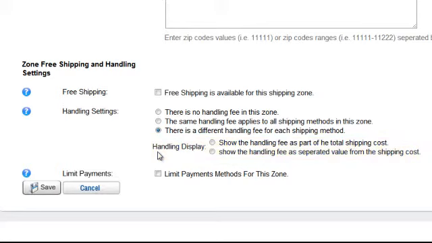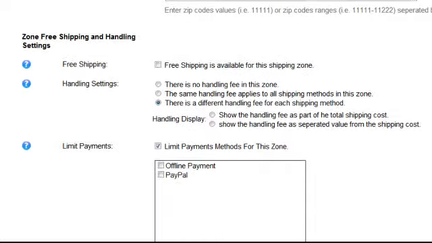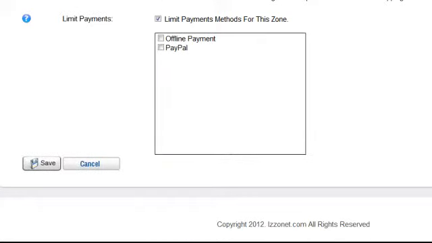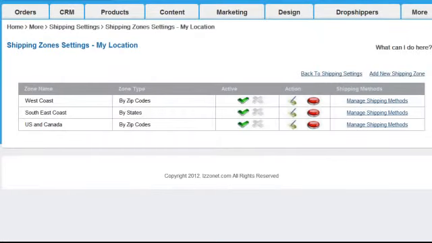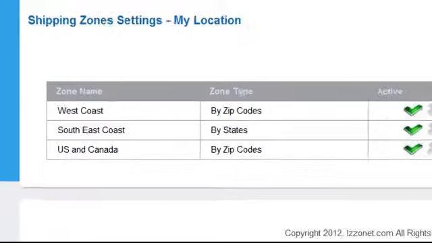You can limit payments for this zone as well. For example, if this particular zone is a country in which you don't trust checks and would prefer to receive payments via PayPal, you can limit check payments from that zone. Check payments are also known as offline payments, since they are not considered instant electronic payments. So if you'd like to remove checks as a payment option in that zone, make sure to check the offline payments box. Press Save when you are finished. The listing of all the shipping zones you have created will appear, and you can activate or deactivate them here.